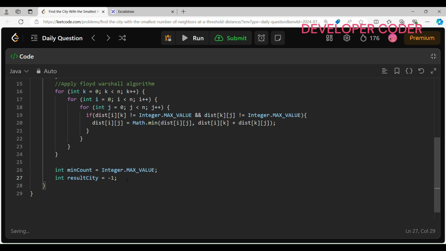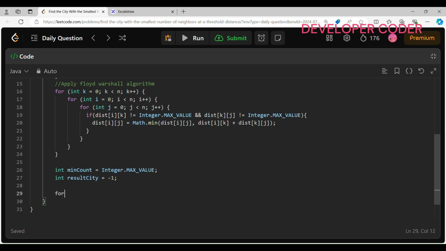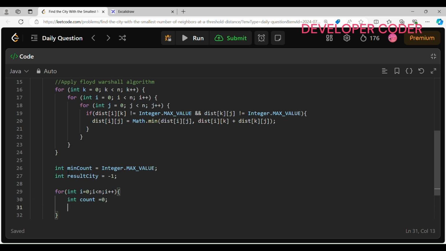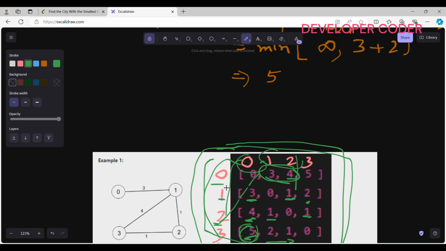Then I have to check all these cities, city 0, city 1, city 2, city 3. So here I'm going to run one loop for all the cities one by one. So int i is equal to 0, i is less than n, i plus plus. Inside this, initially count is 0, because I have to count the number of cities that I can visit. Then how many cities am I visiting from this 0? I'm visiting all these 4 cities.